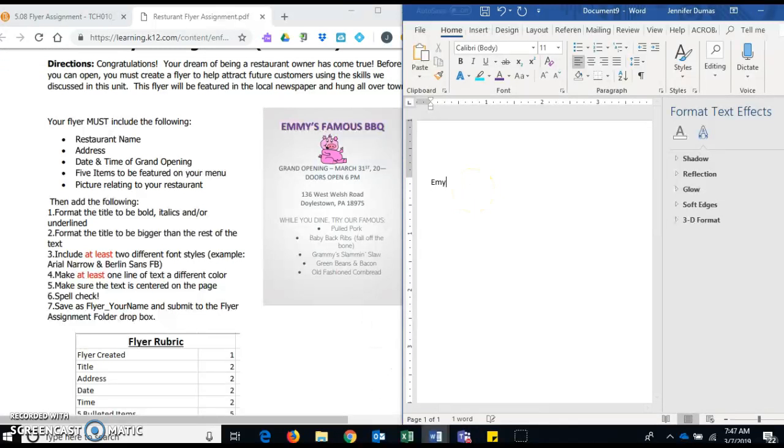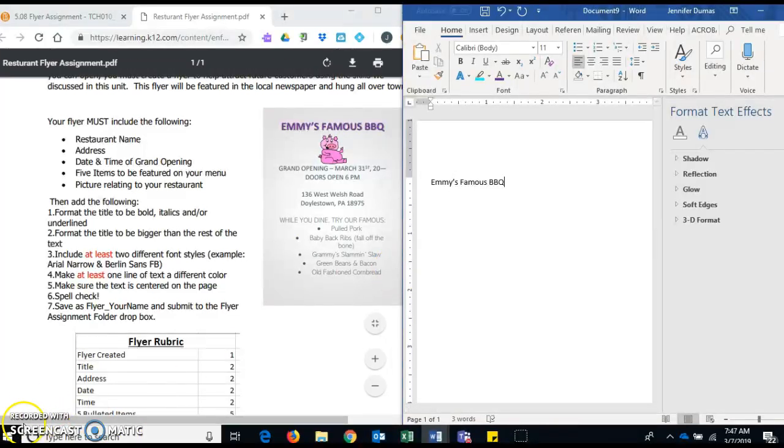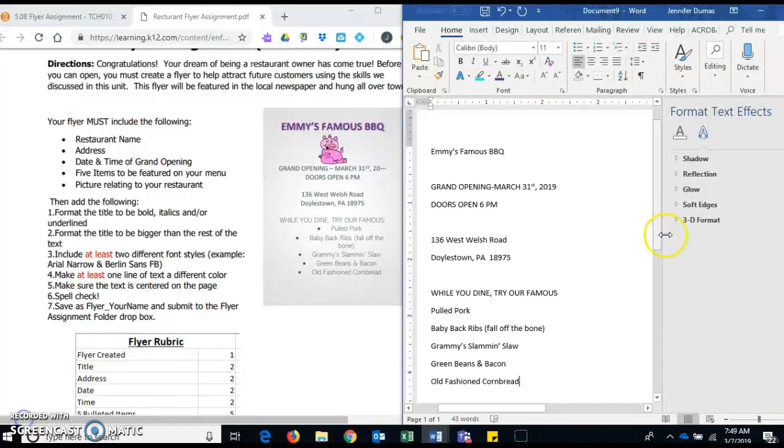I am now ready to begin typing my information. I'm going to type, and as I'm typing, I will pause the video. You may also type your information. I will return after I'm done typing, and I will show you how to format. My document now has the key elements necessary as listed in the directions. I am now ready to do the formatting.